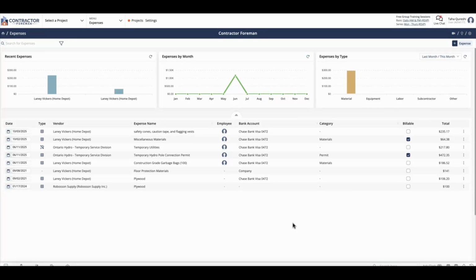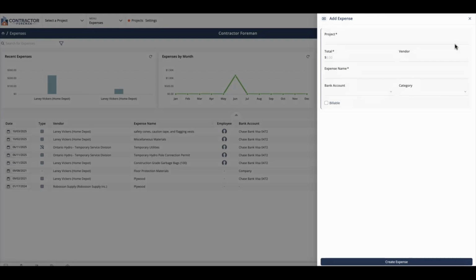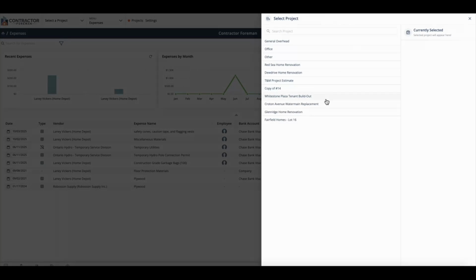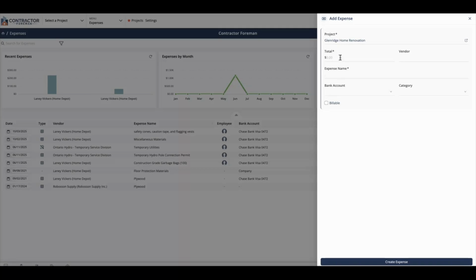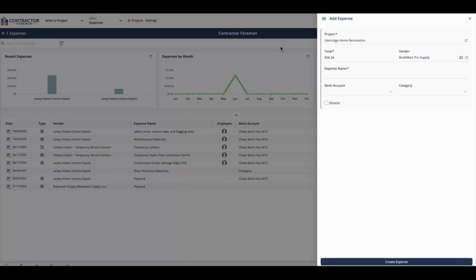So let's go ahead and work on an expense together as an example. We'll go to the top right hand corner and click on plus expense. Once here, there are a few different things to fill out, and please note, any item that has an asterisk beside it means it has to be filled out for us to continue. We'll go ahead and choose one of the projects that we're working on and the total cost that it was for. We can include the vendor that we purchased it from, and the name of the expense.